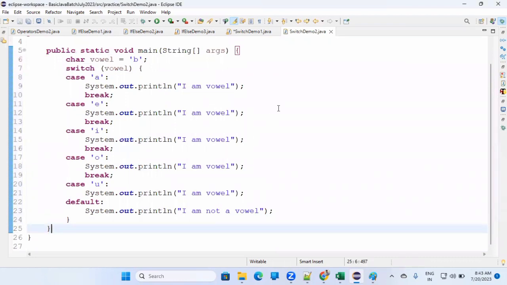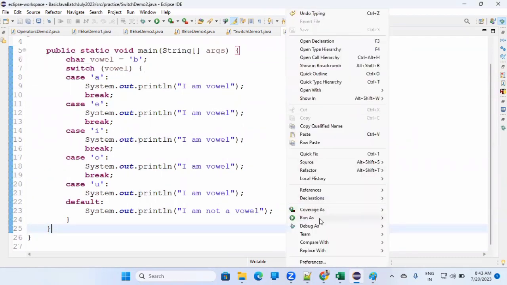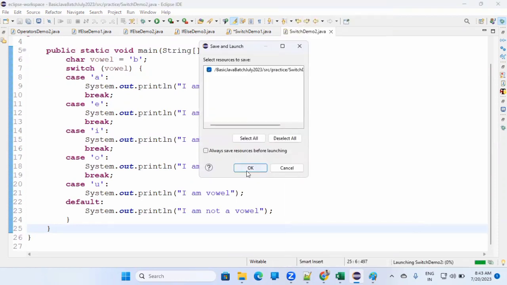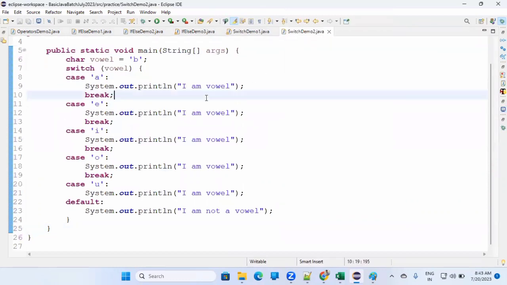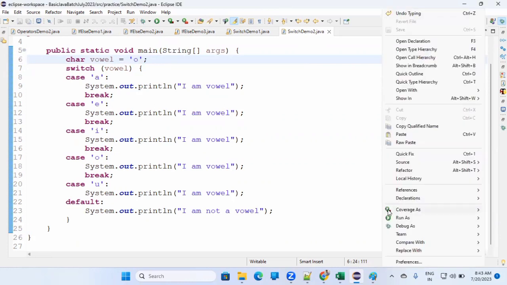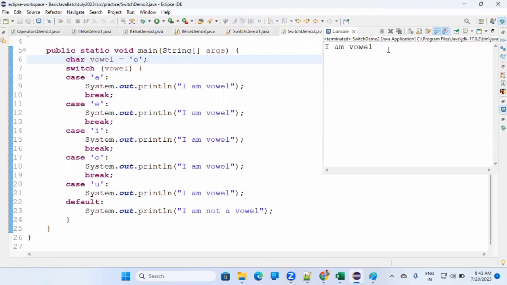Let's run this. If I run as Java application, save this. Yeah, it's printing, I am not a vowel. Fine. If I make it one of the A, E, I, O, U, let's make it small o. And if I run this, it is printing I am vowel.